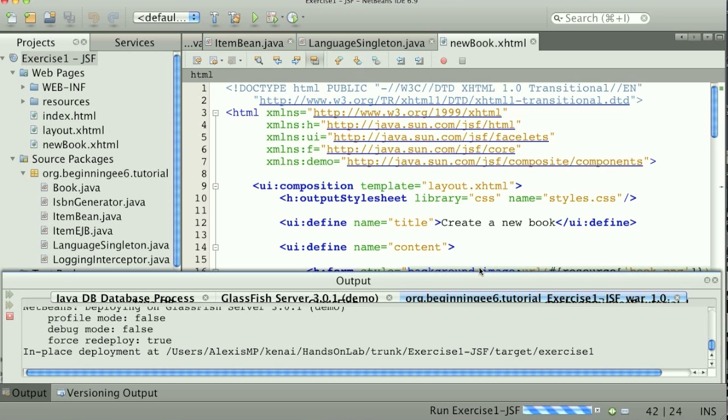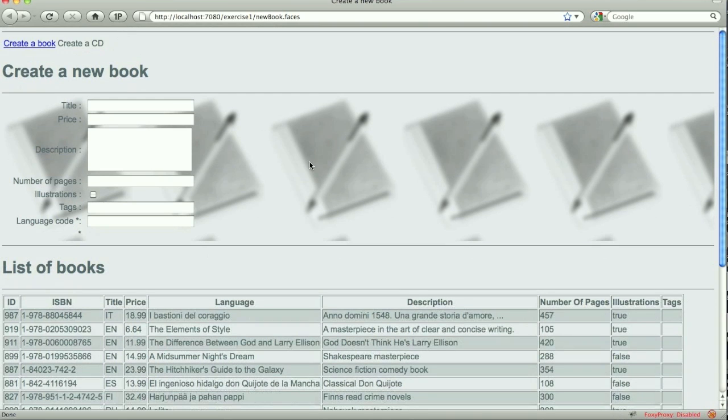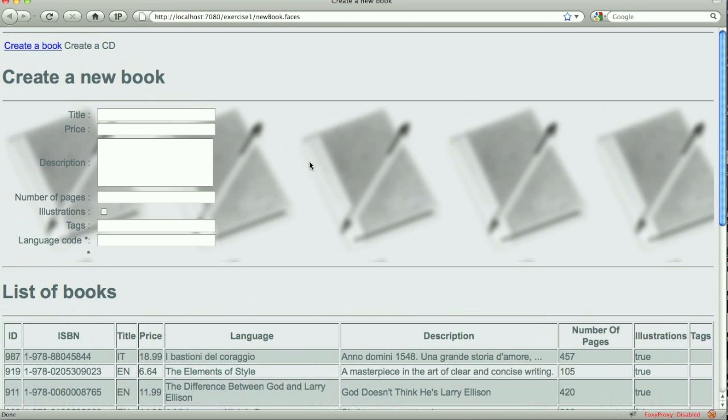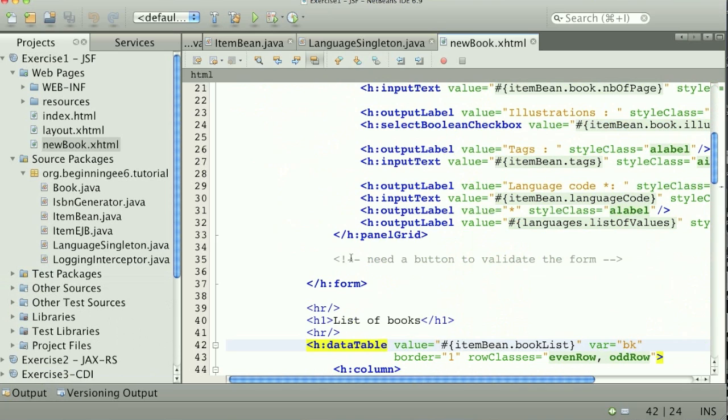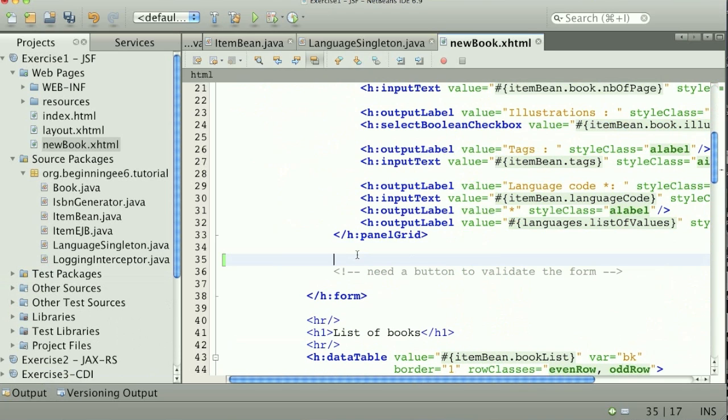So I'm deploying this application here, which is exercise 1. And you should see in a moment, it's taking a little while here, I'm not sure why, the application deployed and the browser started with the proper URL. And there we are. So the form is there, and the list of books is there as well. But there's one thing missing, which is the actual button to validate and submit the form. So if we go back to that Facelet page, we need to add that button here.